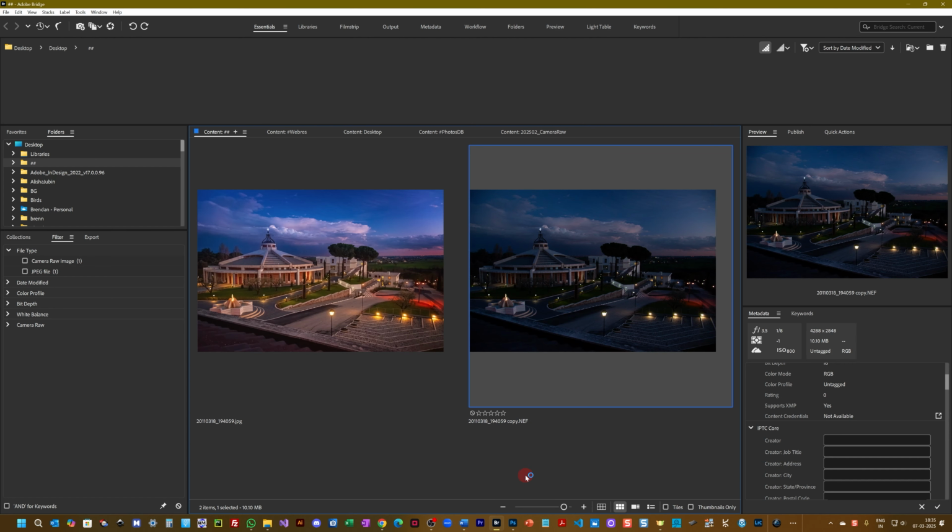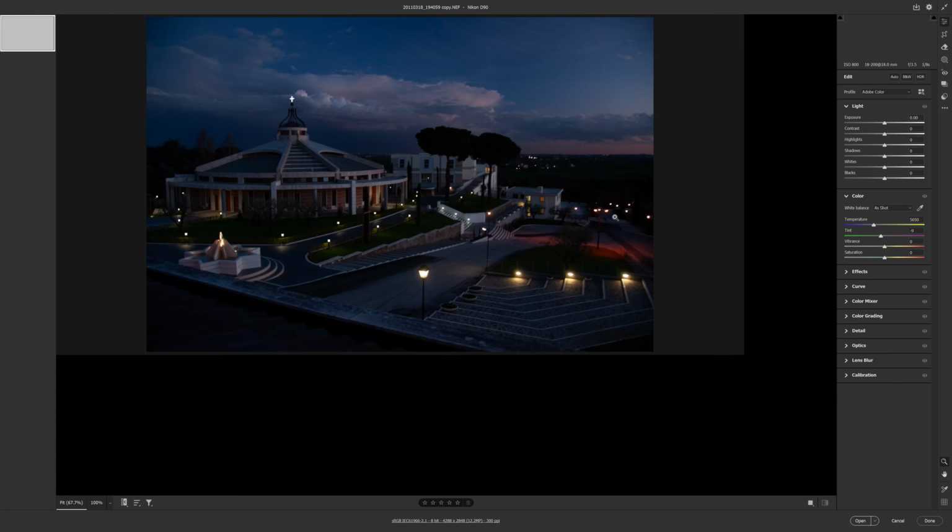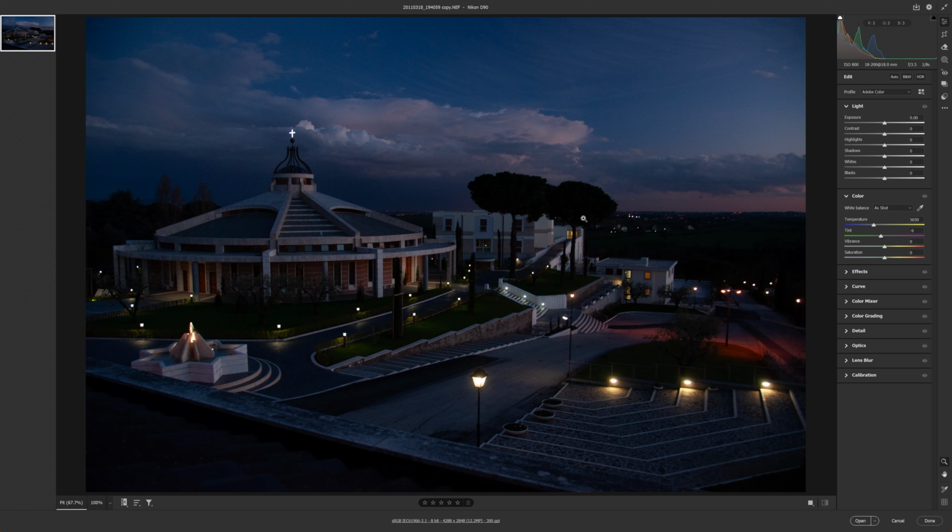This is Adobe Bridge, and you can open up your photo from within Adobe Bridge. So this is my RAW file, it's an NEF file. So I'm going to right click on it and choose open in Camera RAW. So Camera RAW, basically this is your screen, and you have on the top the name of the file and the camera used to click the photo.